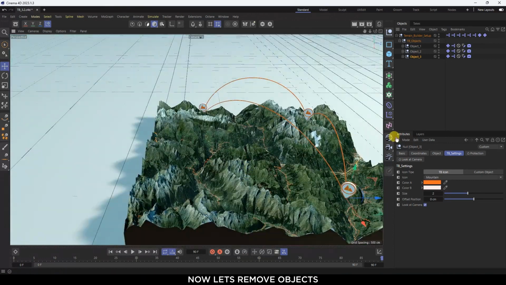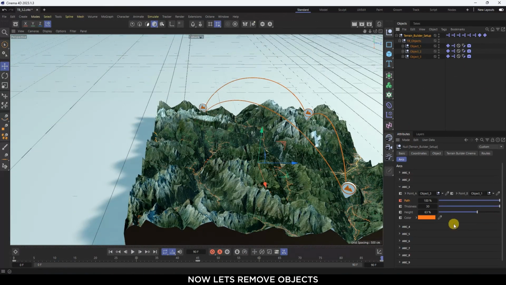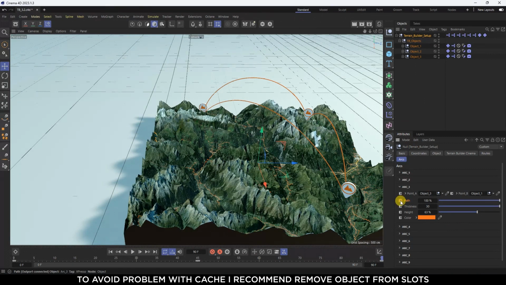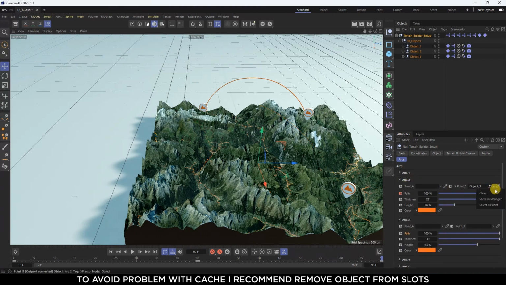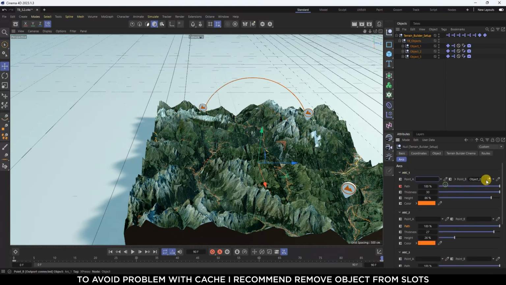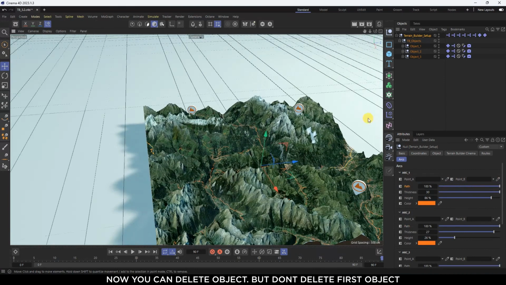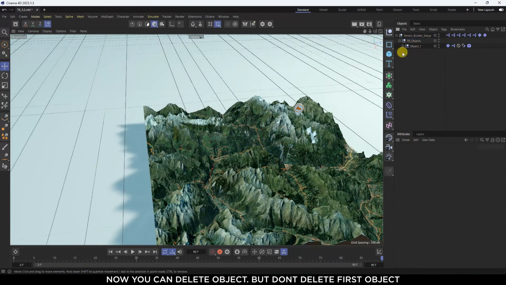Now let's remove the objects. To avoid problems with the cache, I recommend removing the objects from the slots. Now you can delete the object. But don't delete the first object.